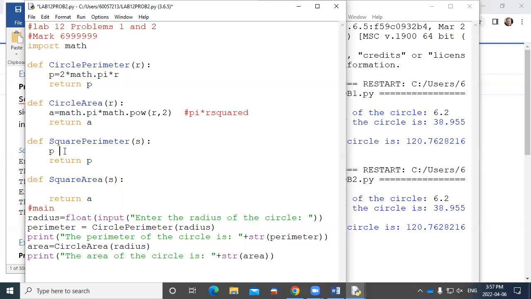You know what a perimeter of a square is? Perimeter is the distance around the edge. With a square, all the sides are the same length. There's 4 sides, all the same length. So the distance around is going to be 4 times the side, where S is a side. That's pretty simple, right? And the area is going to be side times side, right? Side squared.